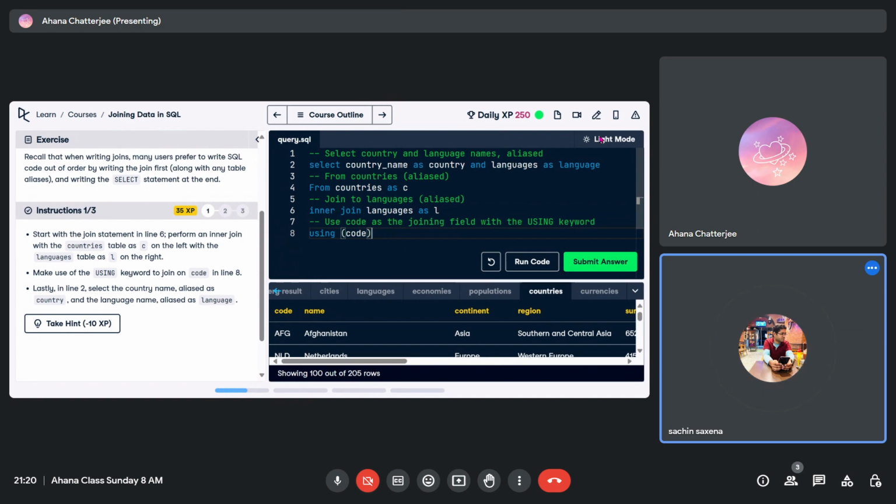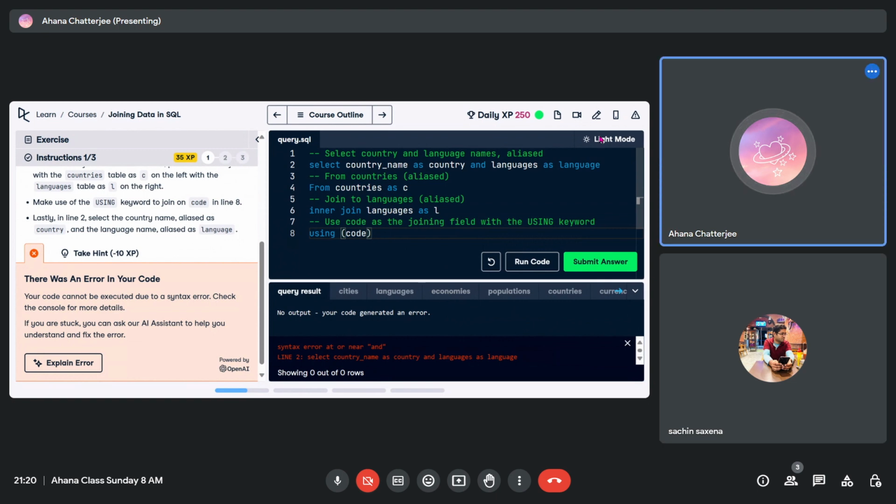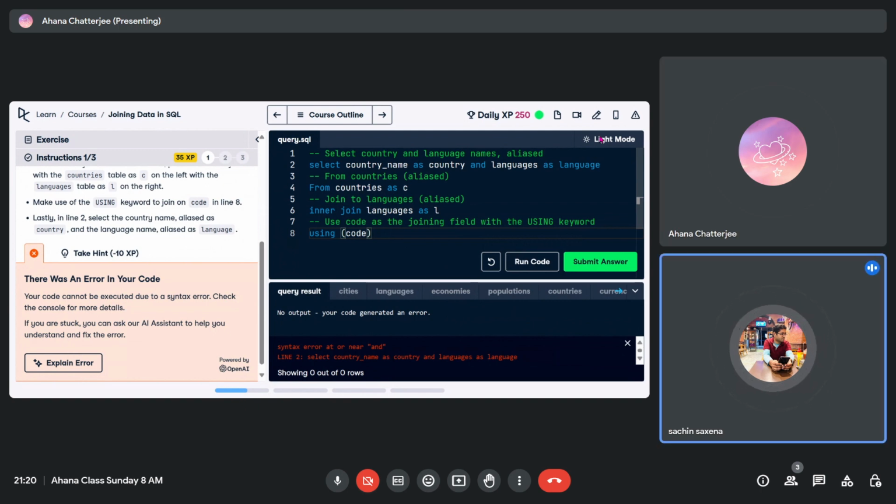Can you run the code? No output. I think there is a problem in the second line. Languages as language. Oh, okay, that's wonderful. Country name is taken from which table? Is it from language or countries? Can you see the second line? Select country name. From which table are you selecting this column?